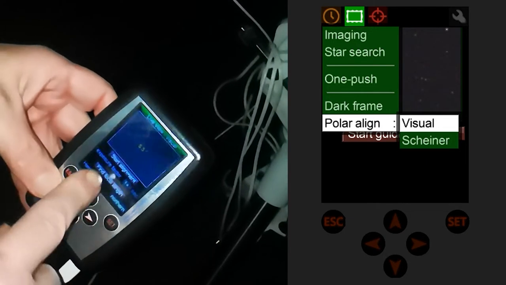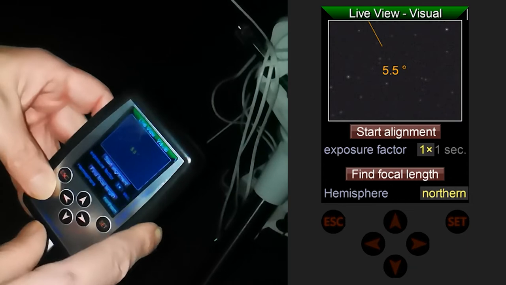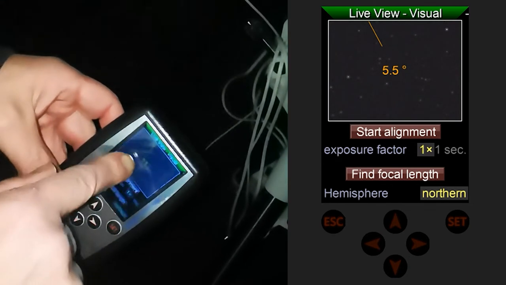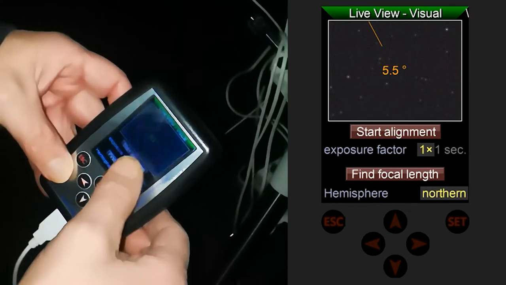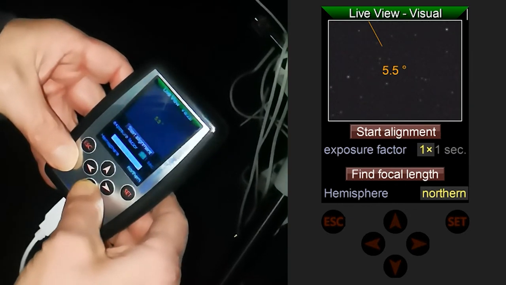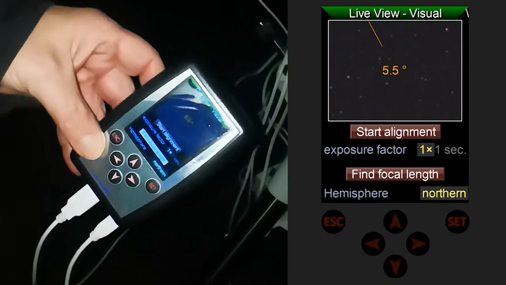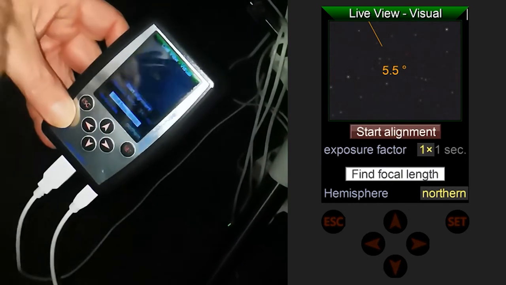In the window that appears now, you can already see some stars, and you can also see that the pole has been found and is in the marked direction at a distance of 5.5 degrees. The basic setting here is, by the way, on the northern hemisphere. You should adjust this if you are in the southern hemisphere.